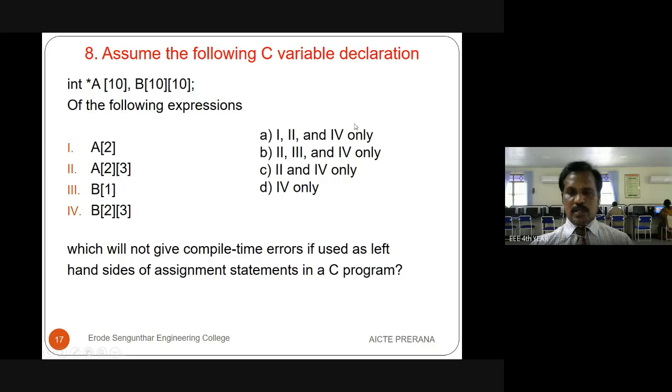These questions are frequently asked in GATE. See here, it is a declaration part. Int star A of 10, B of 10, 10. It's a two-dimensional array and a one-dimensional array. From these statements 1, 2, 3, 4, which will not give a compile time error if used as left-hand sides of assignment statements in a C program?